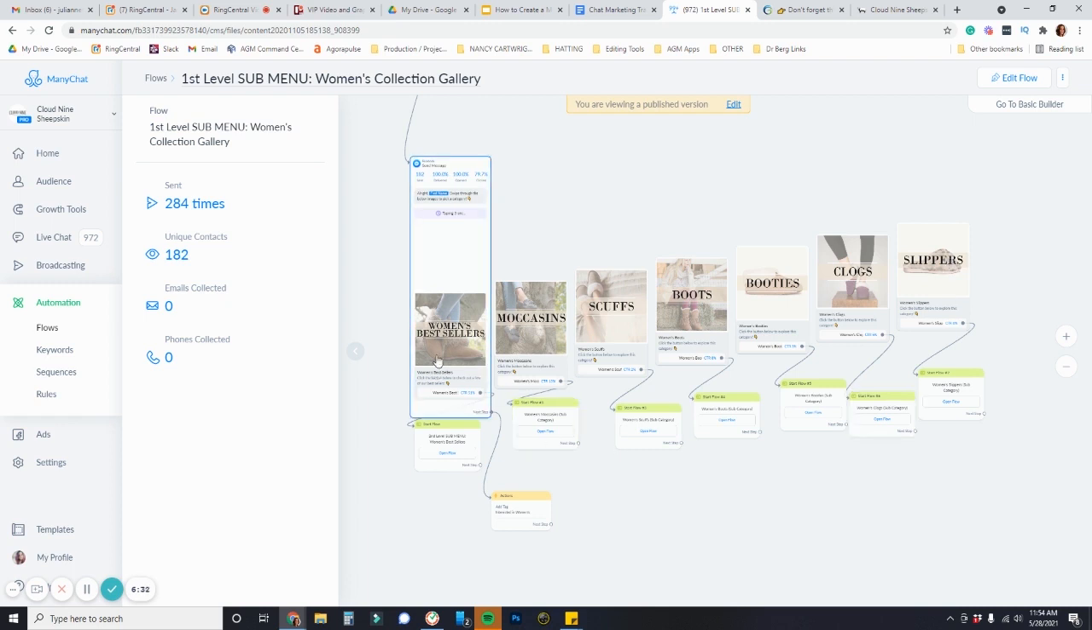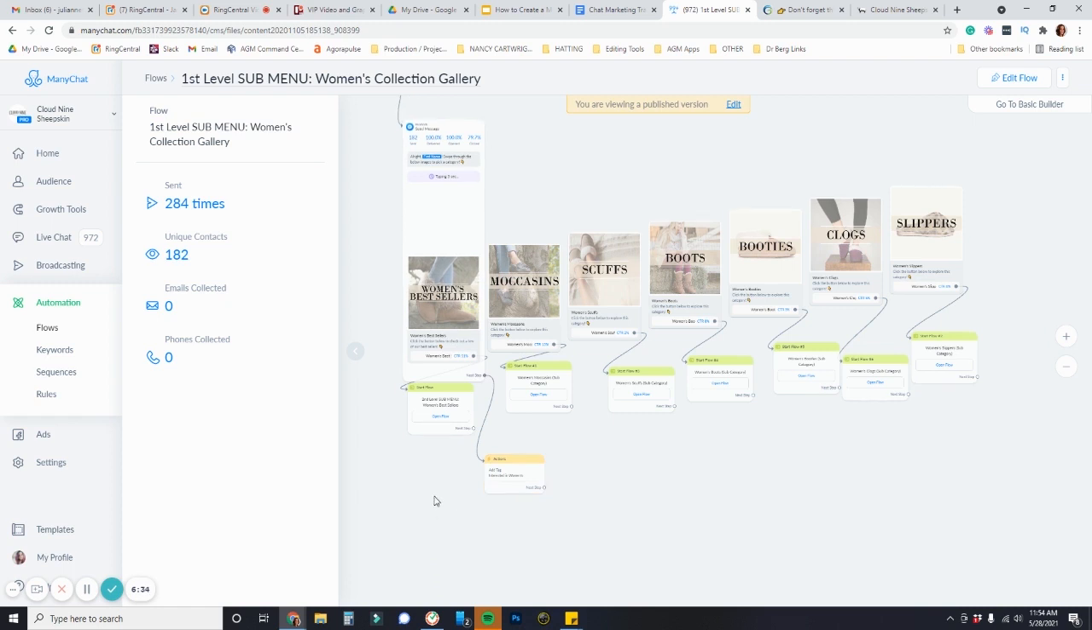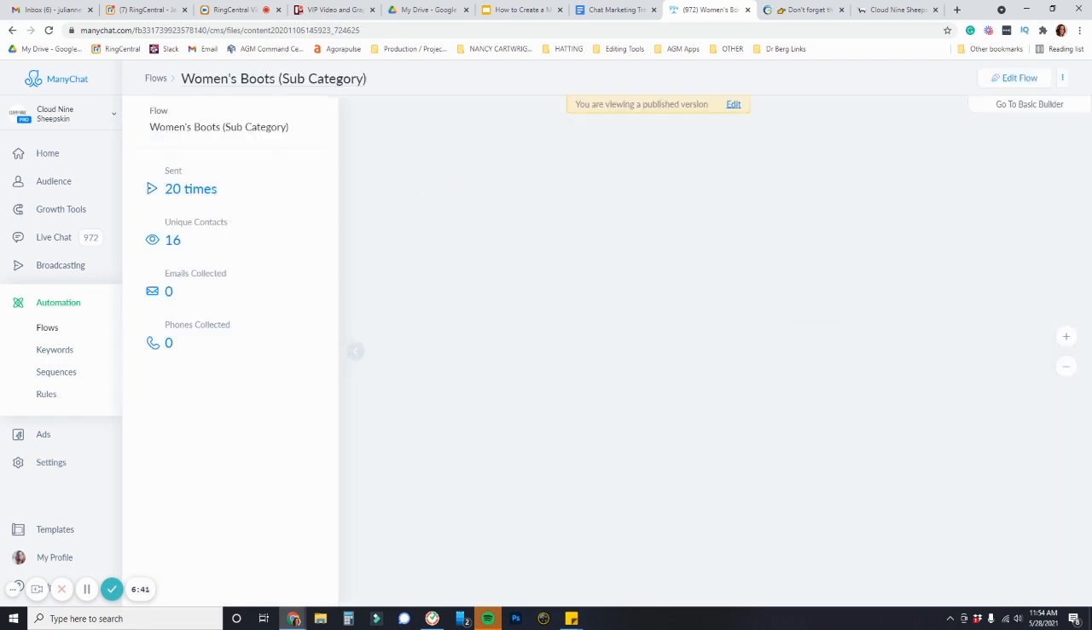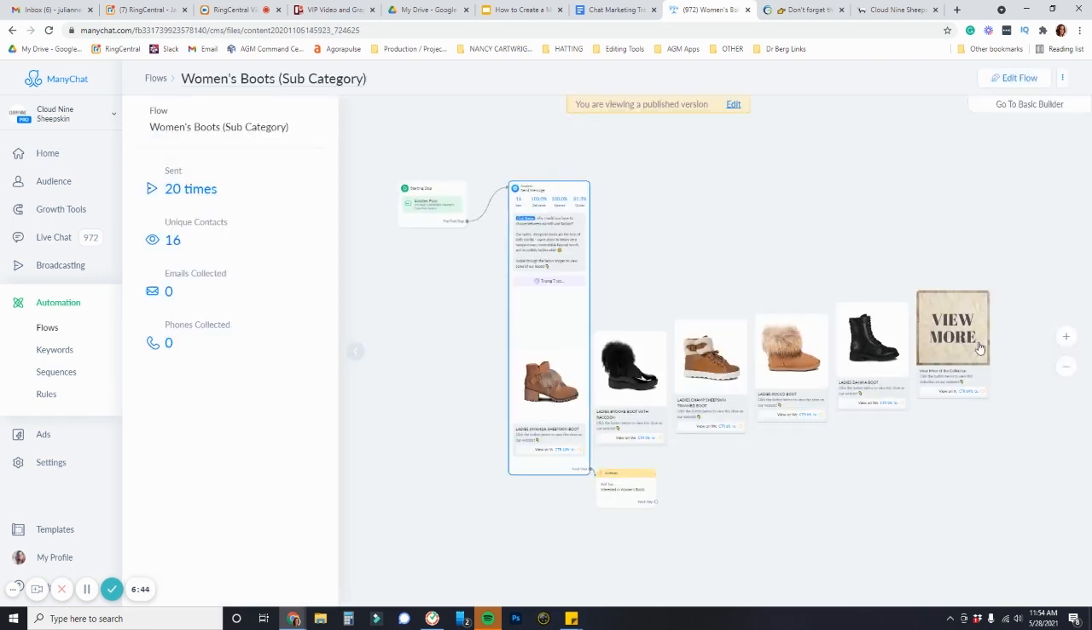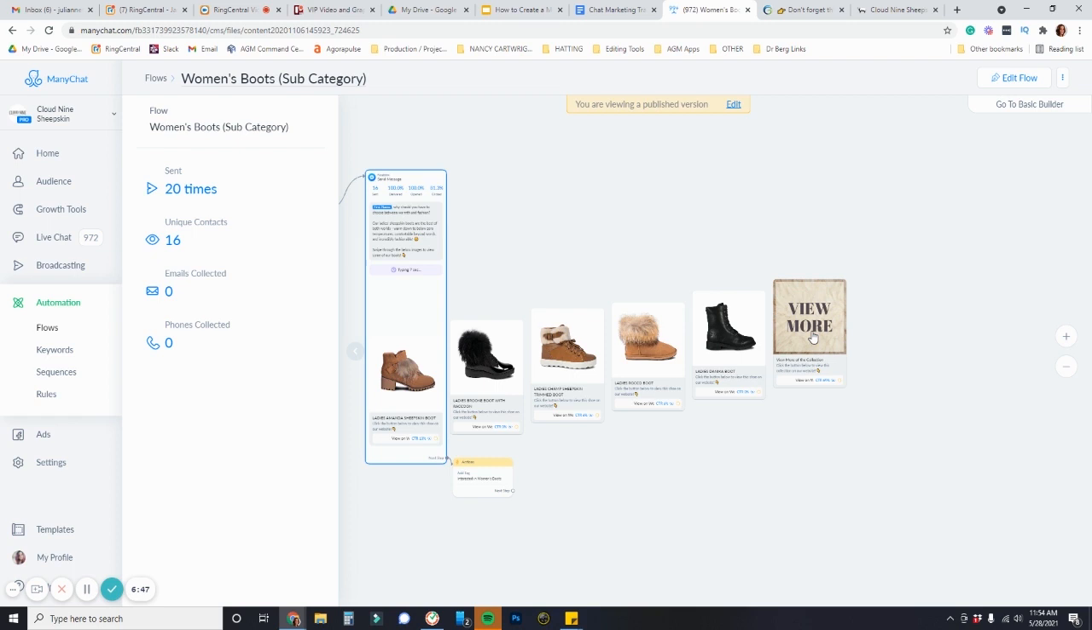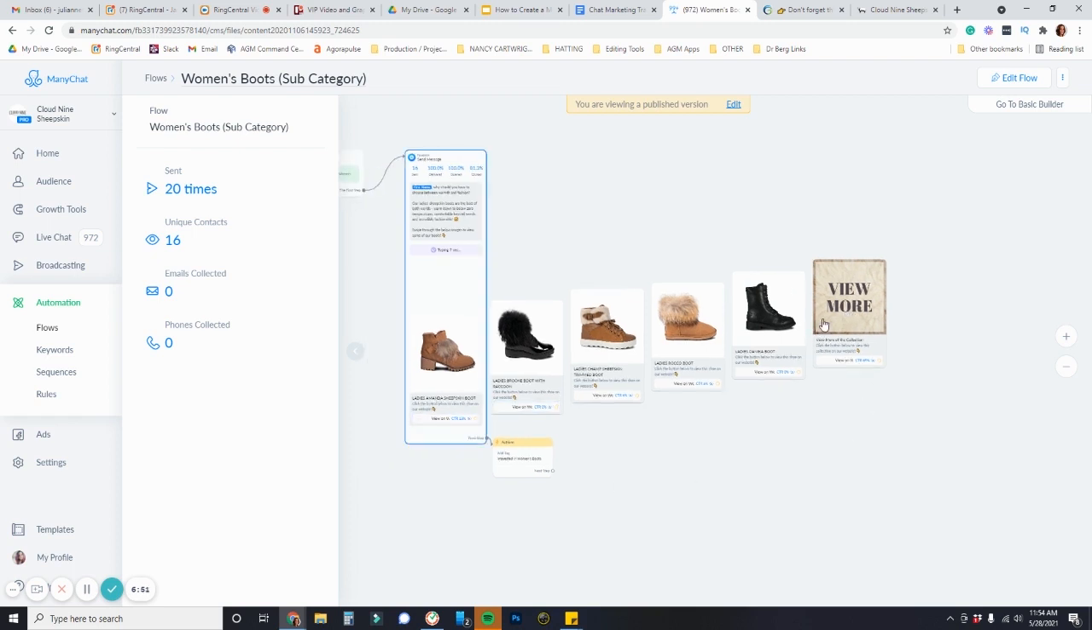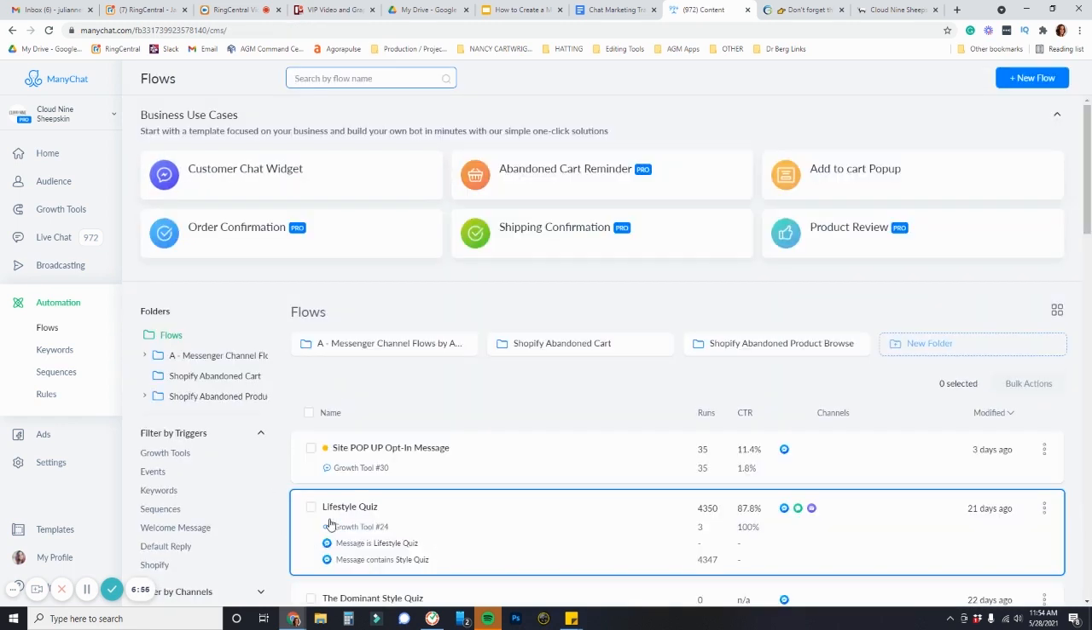We just had our graphics team create these images, and then it would link to another flow with some of the top ones for that particular category. So let's look at boots. So these are their boots. I put 5, it depends on the category. And then at the very end, I put view more, but they can go directly to those shoes or click on view more. So that's the basic idea for these main menus.